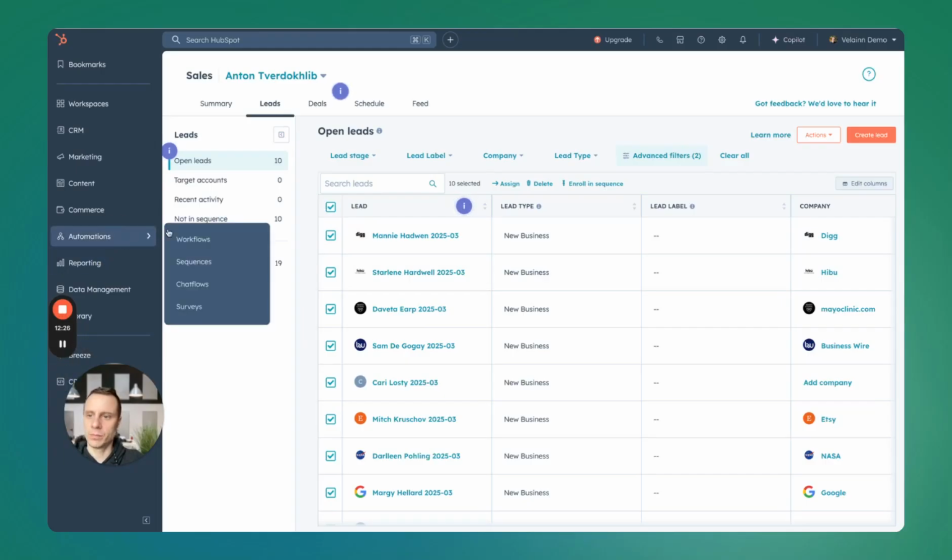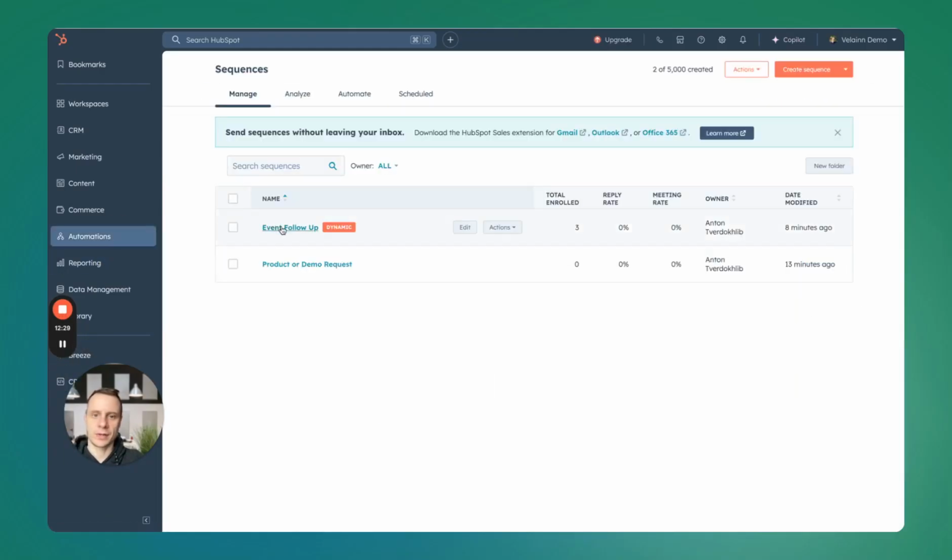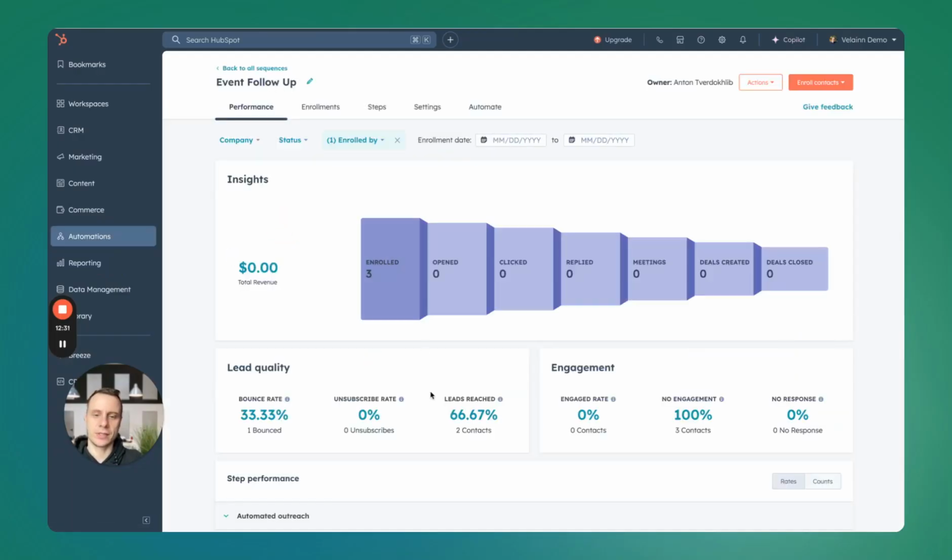Again, go back to our sequences, just click on it, and you can see all the information about sequences. You can check it in the feed as well. You can then have some insights on how to move further in your sales funnel.